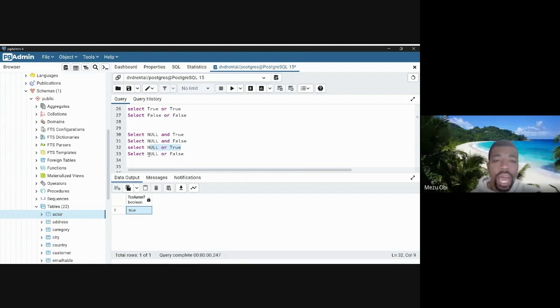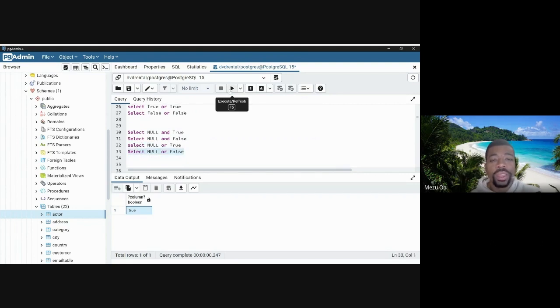true. Now, if you have a null or false, again, this is a little bit tricky. Pause the video, figure it out. Again, if it was a true, this whole thing would have been a true, but if it was a false, the whole thing would have been a false. So it's gonna be unknown.